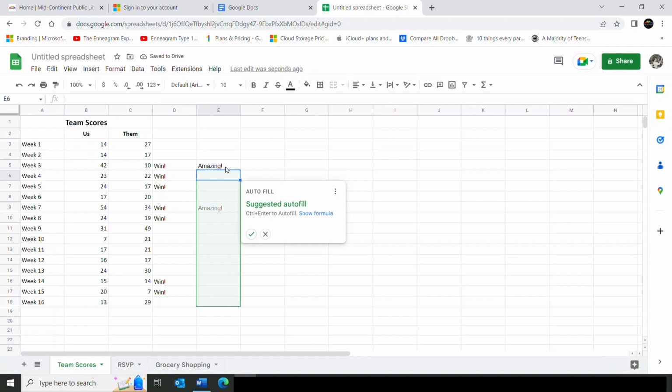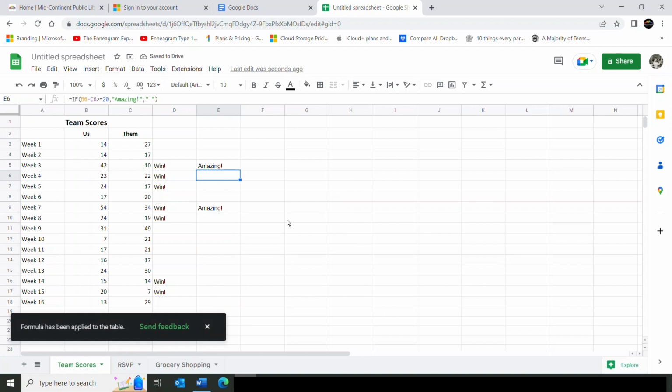In our very first game, as a matter of fact, it says, you know what? Here are the other ones that are amazing. And so to the right, it says if I press Control Enter, it will autofill. So let's do that, Control Enter. And I didn't even need to copy that formula down. It simply copied it down for me.